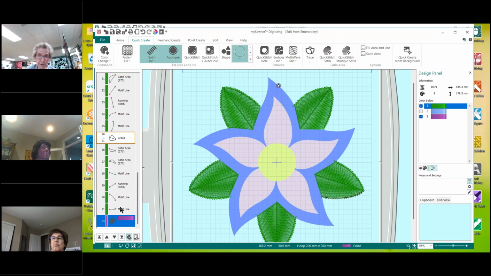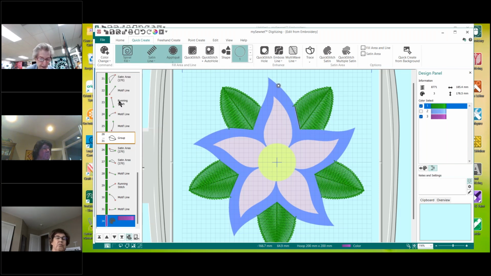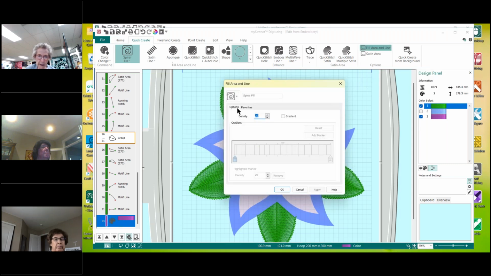All right. So 152, our number, we're below the fill button. We're going to select spiral fill, which is about in the middle of the list. And then below for our line, we're going to select no border line. And then we're going to turn off our applique, because we don't want to applique the pink. Now we're going back to our fill area and line. And gradient over here on the right-hand side should be checked.